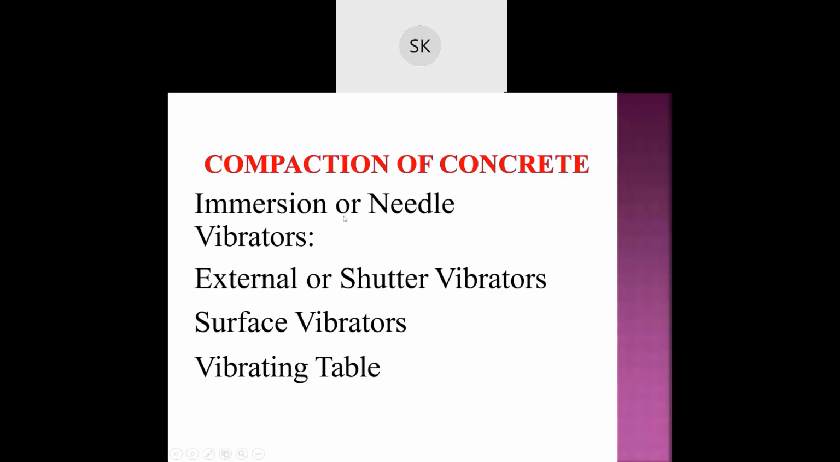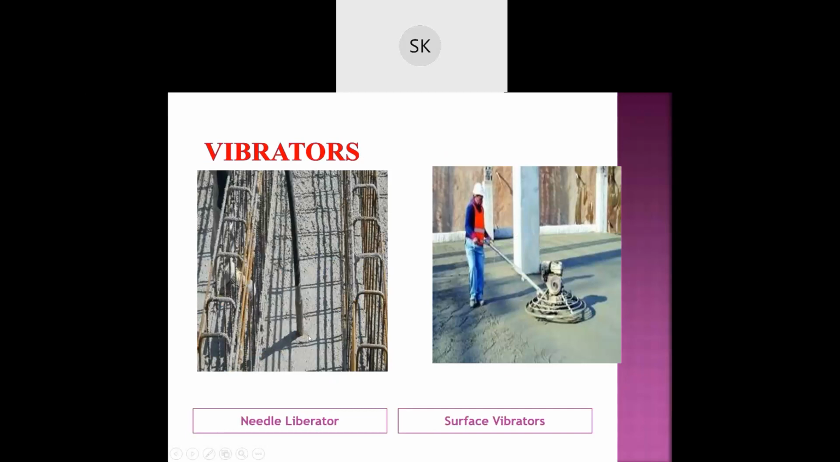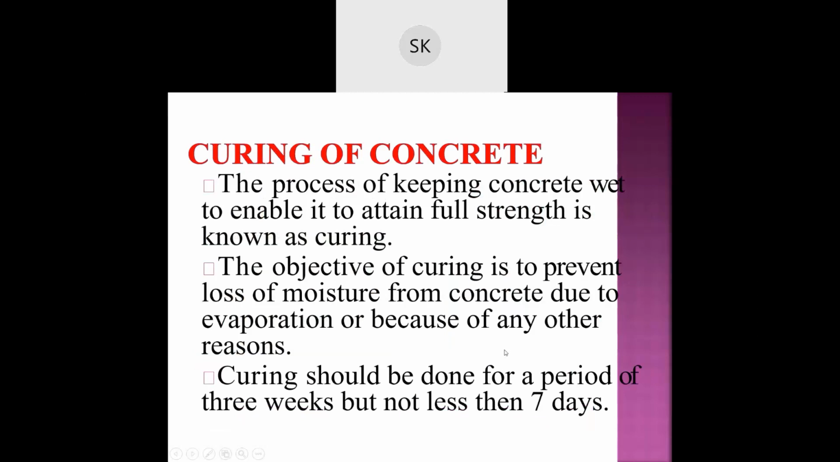So these are the various vibrators: immersion or needle vibrators, external or shutter vibrators, surface vibrators, vibrating table. These are the different vibrators you can use. They have given examples: vibrating table, needle vibrator. See, this is the needle vibrator. This is the surface vibrator in slab casting.